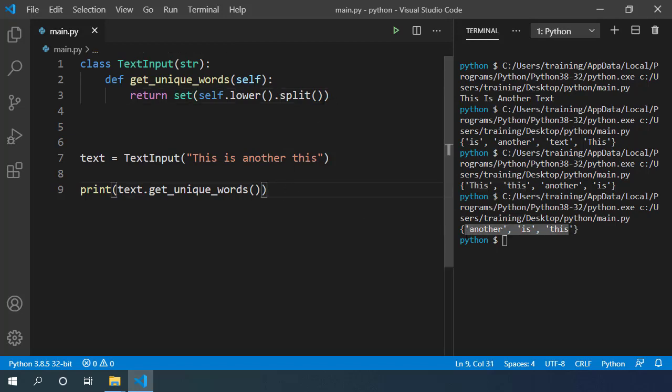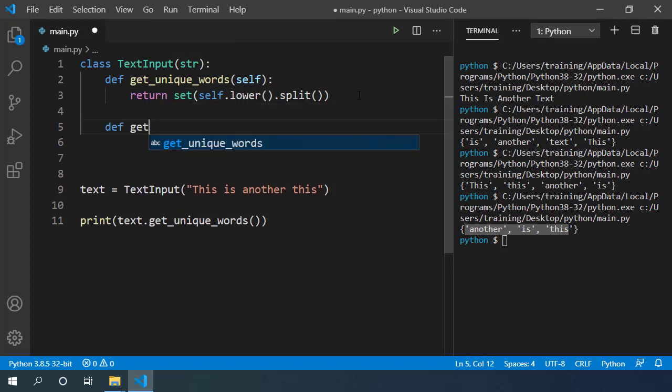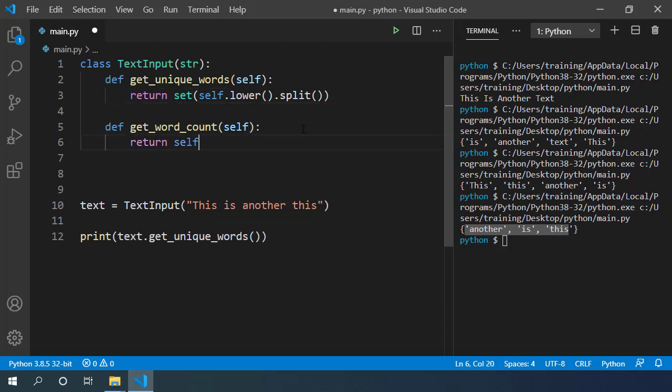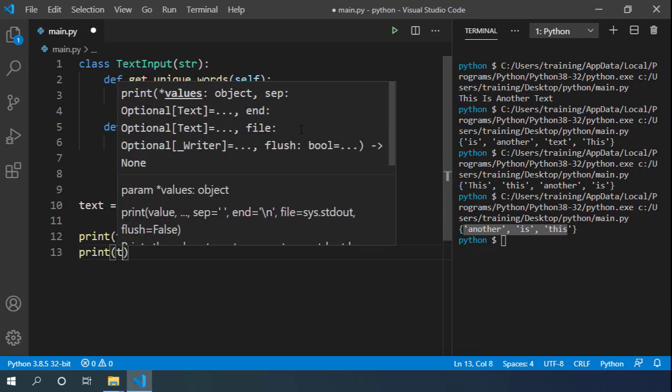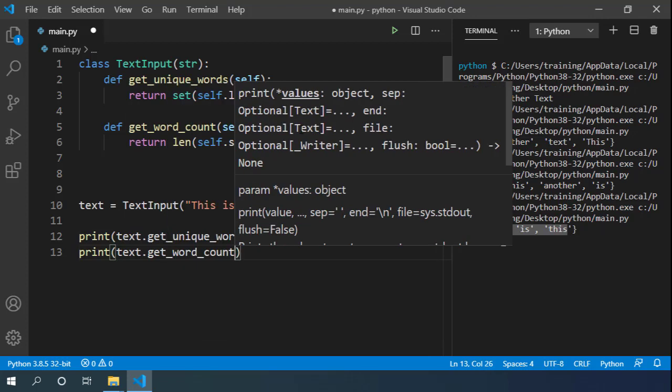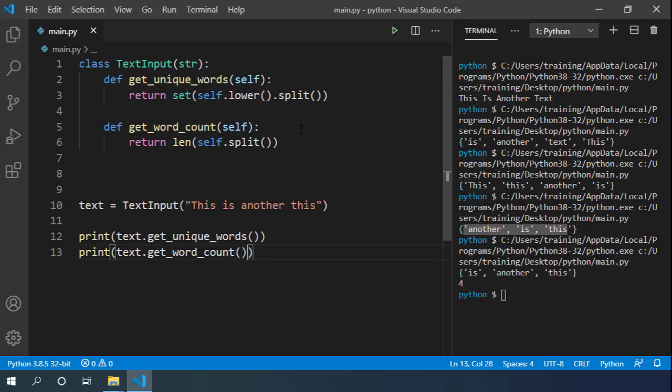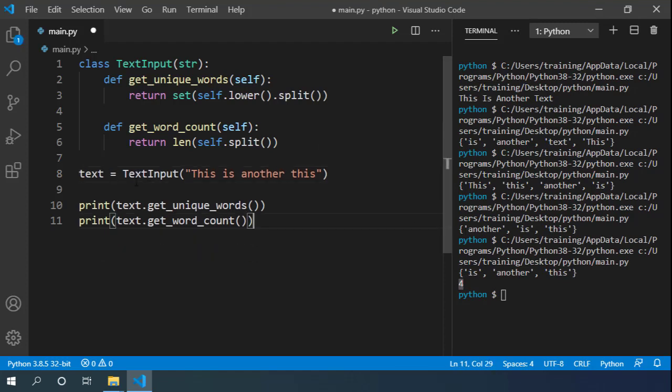Let's implement one more method, get_word_count, and in this method implementation, we can make use of the same logic. So I write return self.split(), and then we can return the length of this list. Let's try printing its result here at the bottom, and let's execute the code, and we get back 4 as expected.